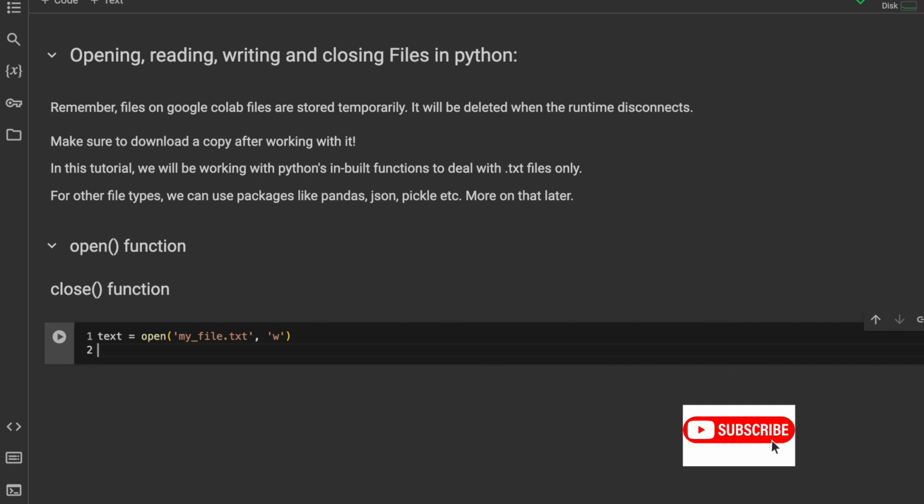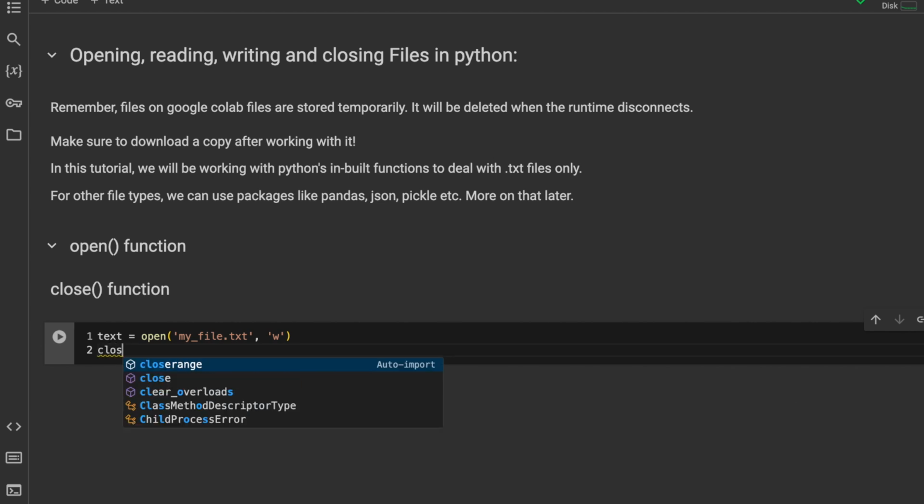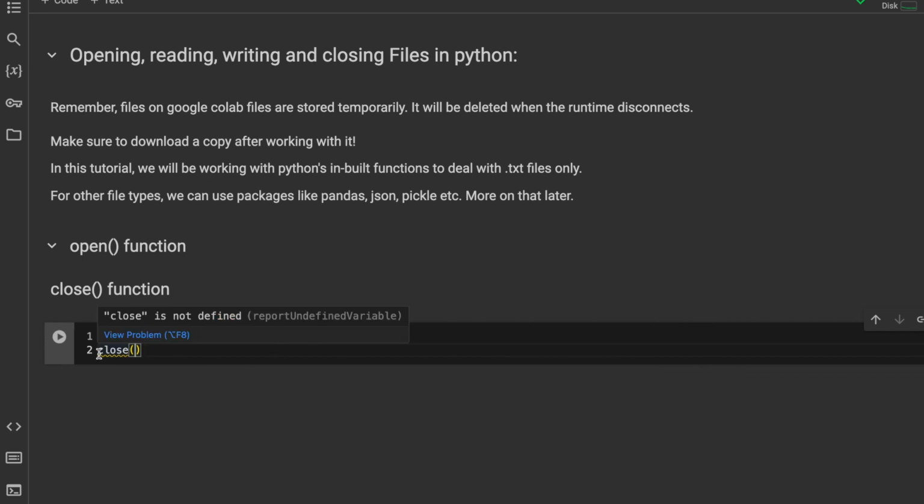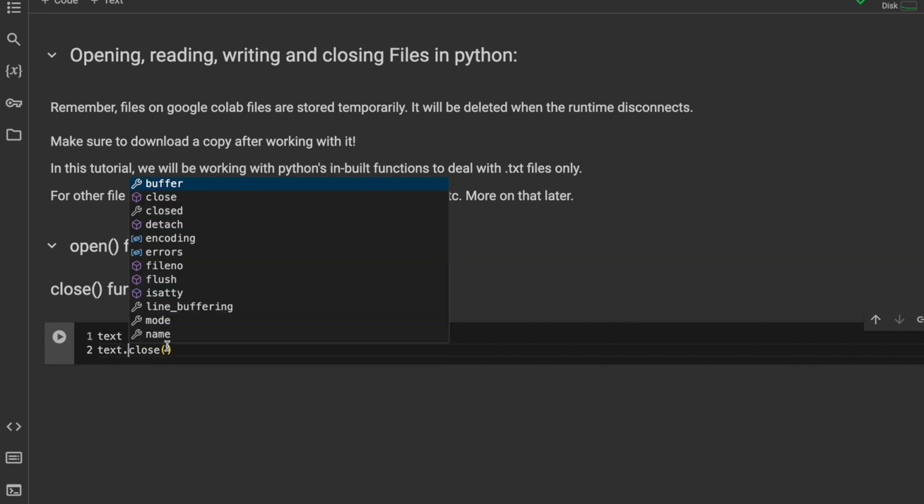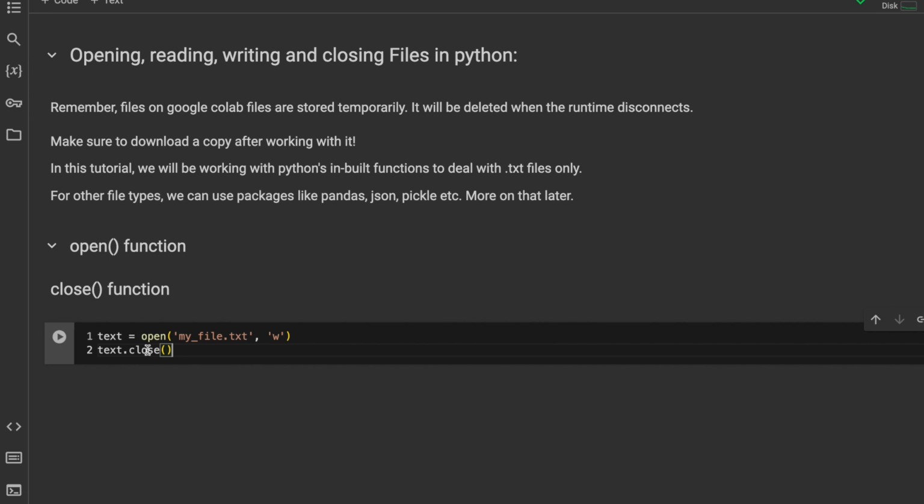So W is the tag that we're going to use, or the argument. And so text will basically open a file, and I'm going to have to close the file. So every time you open a file in Python, you have to close the file. So I use the close in the parentheses to do this. So this should actually be text.close.